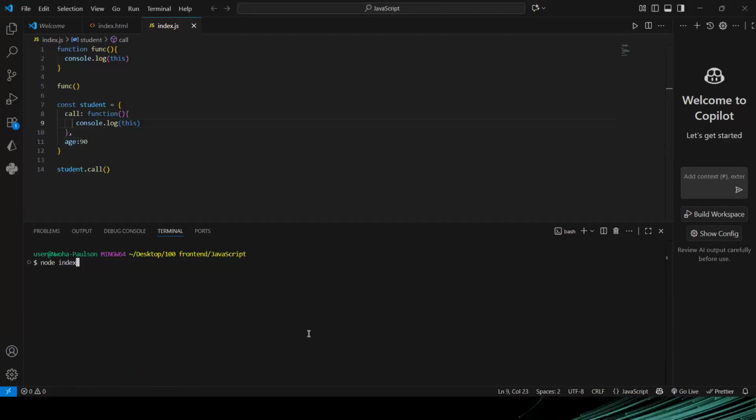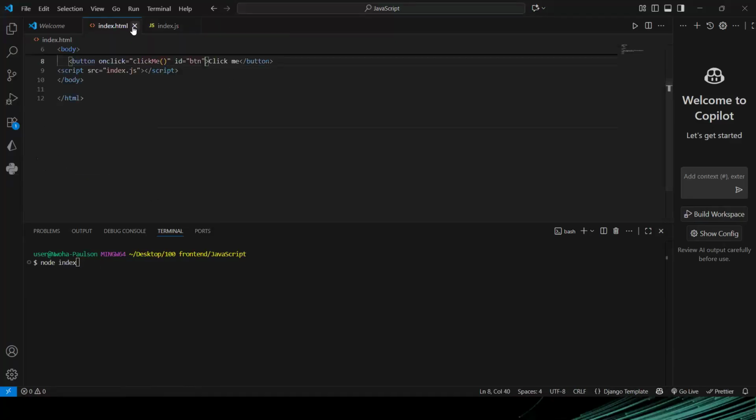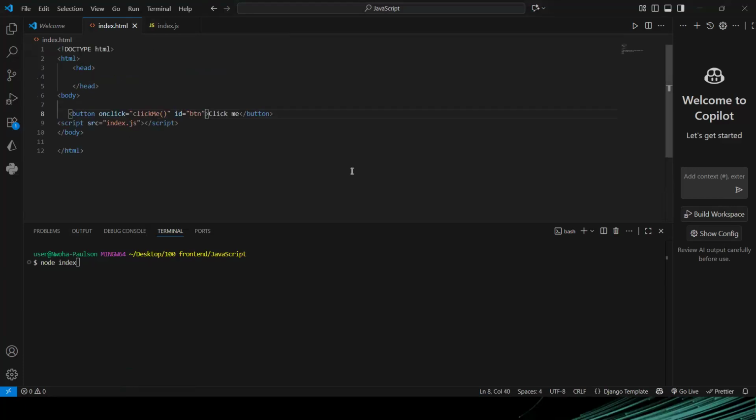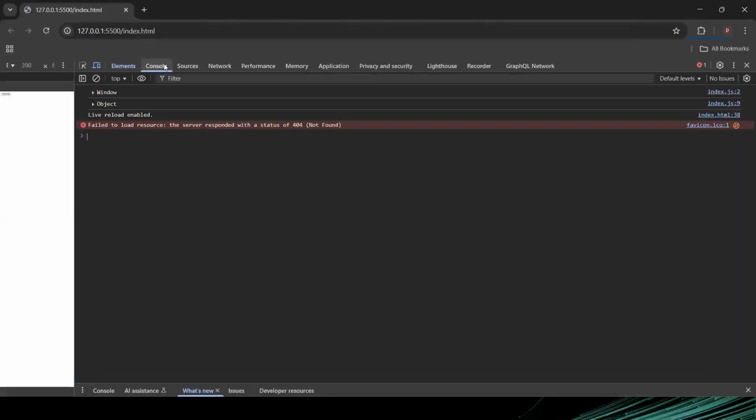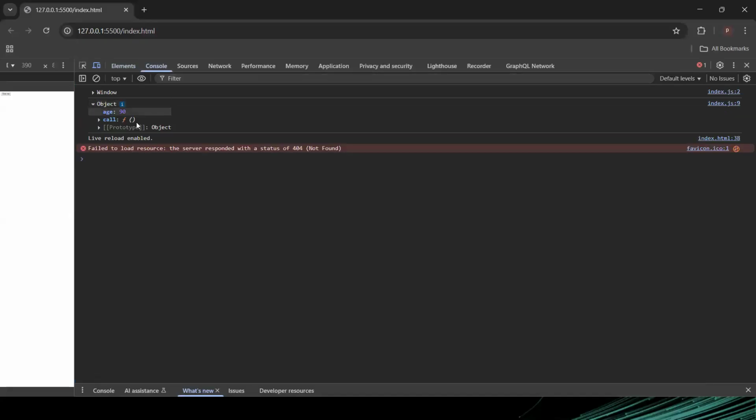Okay, this is actually front end, right? Most of you might not really know what node is. It's okay, you might not even have node installed on your computer. So if you don't have node installed, you can just open your browser, because I linked this script to this index, so I can go live and then I will see the call function on the console. So inspect, if I go to console, okay, it's printing out Window, this object, and this object is a student object.